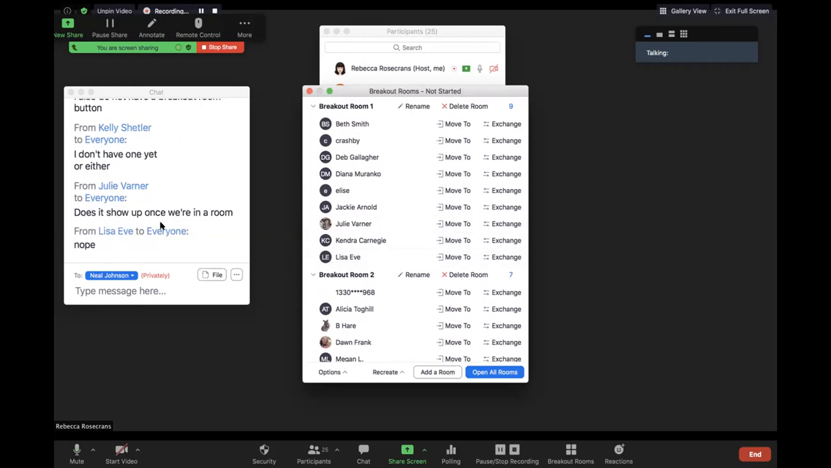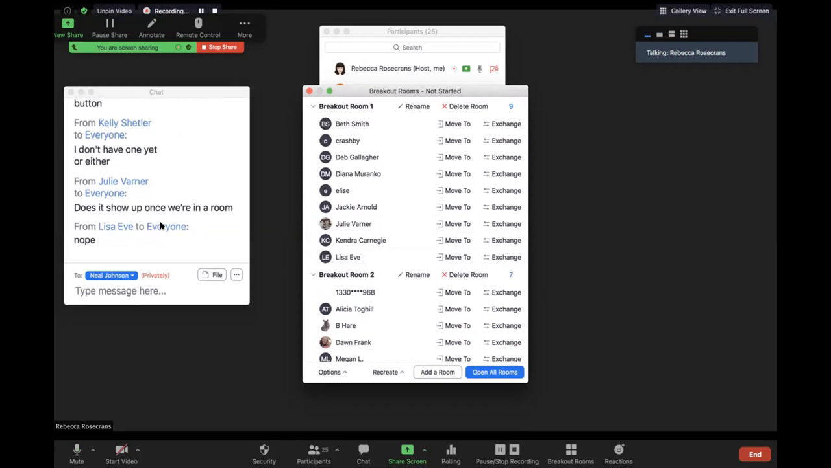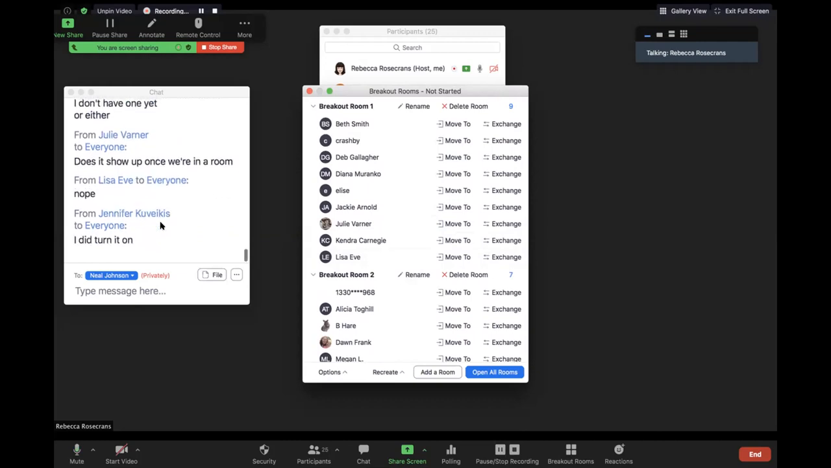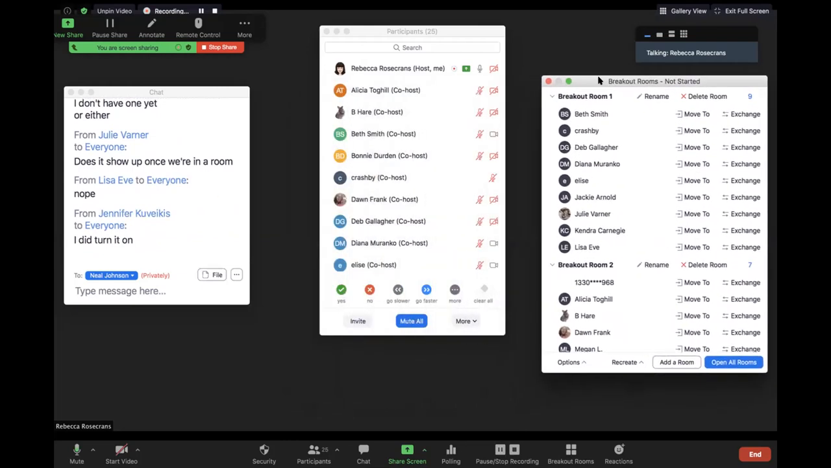Rats. So we might not be able to do this after all. We're in the middle of a class, so maybe your new settings. Oh, and Jennifer says she did turn it on. Sometimes when you're already active in a meeting, those settings don't apply until next time. Well, rats. I'll just open it up. All of you have co-host. Does anybody see breakout rooms at all?